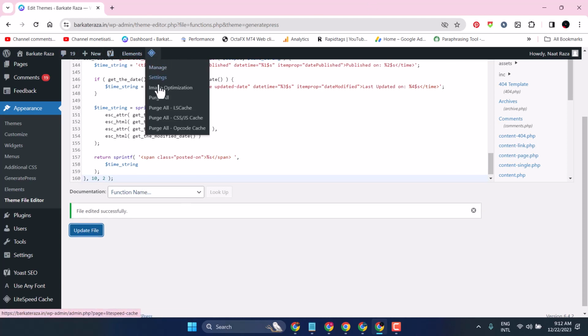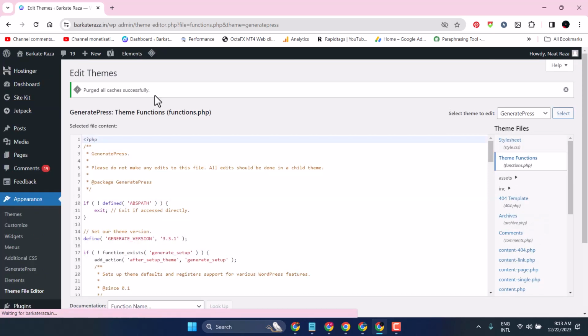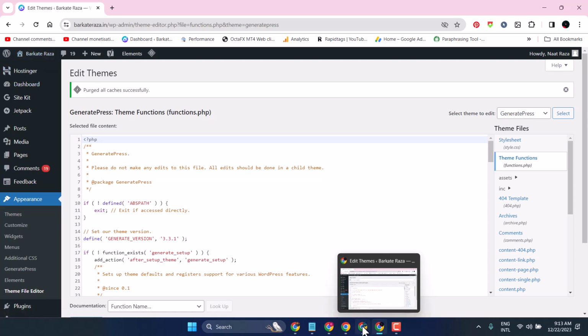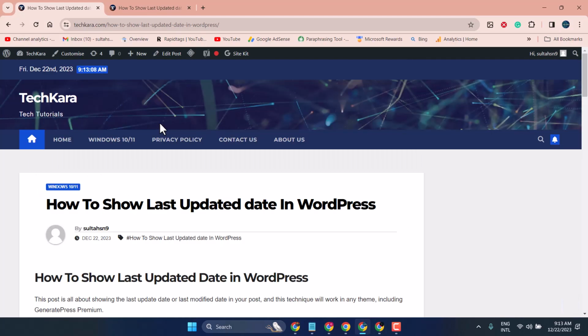Now refresh and clear the cache. So this way you can add last update date in WordPress.